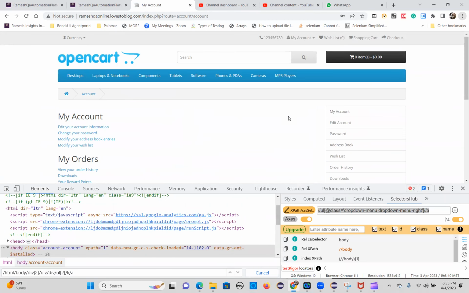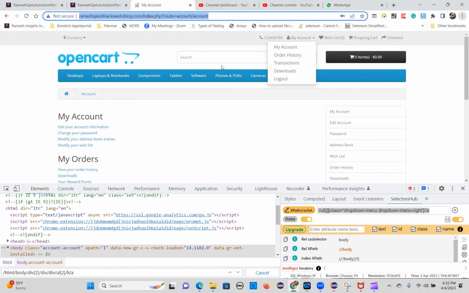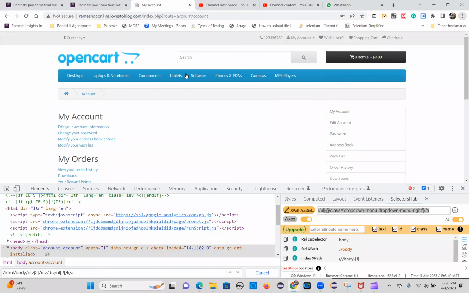Right, so this is the functionality. So you can do a search. This search is present or not, you can see. You can click on this menu, my account menu. So that's one step you have to write, and also this page URL if you want. You can get the page URL. You can get the page title if you want. So these are all things you can try out.